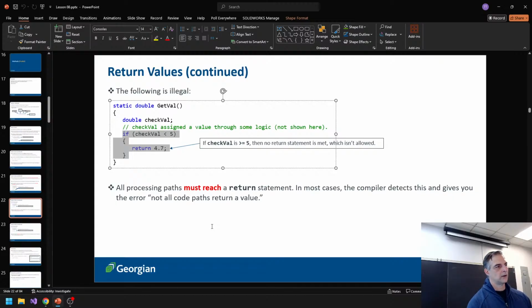So if you set it as static void, can you return anything you want? No, you can't return anything. Static void means I can't return anything. I'm not returning anything, right? If you actually have a return statement inside of a static void, it just basically exits the code. That's all it does.